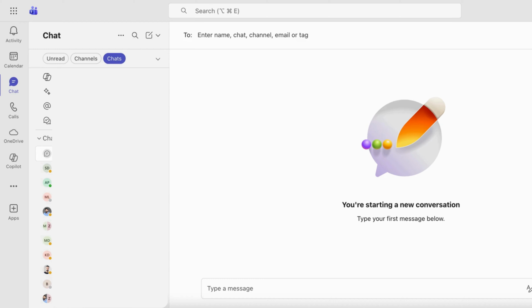To recap, today we covered how to navigate Teams, manage meetings, communicate through chat, and collaborate using Microsoft 365 tools.